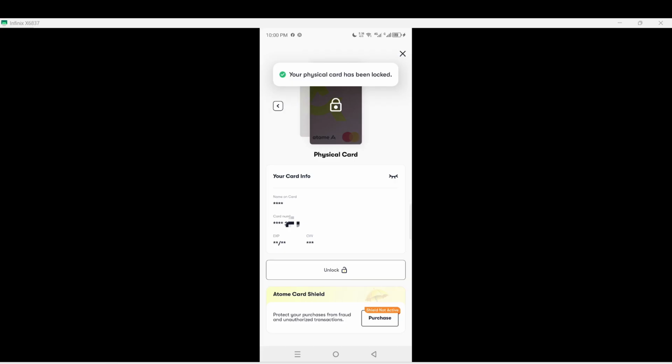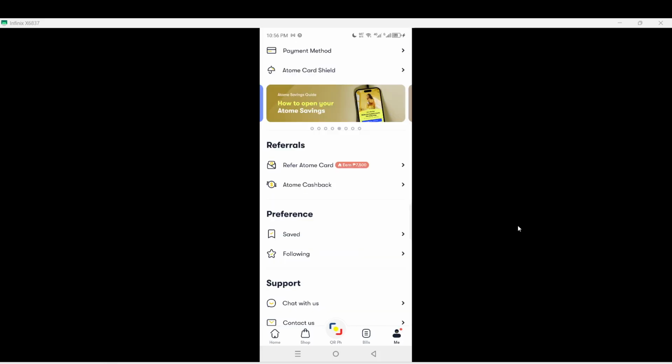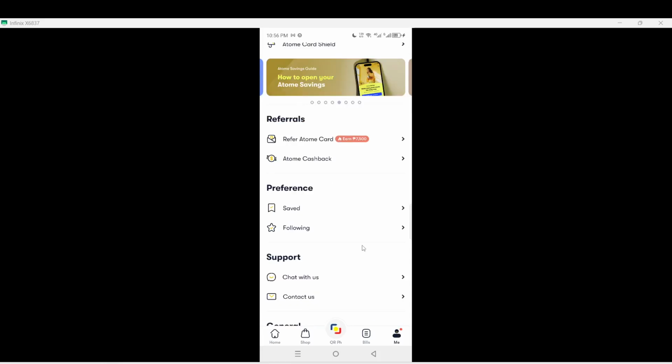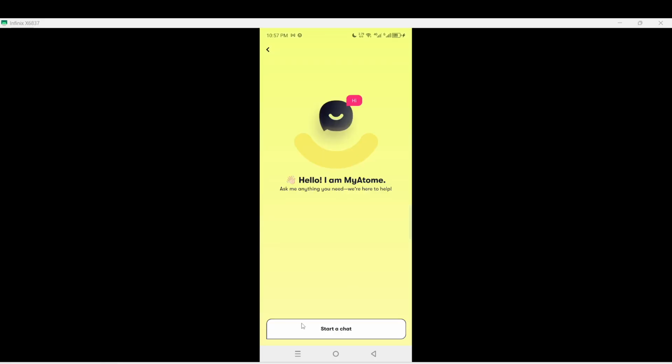After that, navigate to the Me tab in the Atome app. This section is your personal hub within the app where you can manage your profile and account settings. From there, select Support and then click Chat with us. Alternatively, you can fill out the digital ticket on the Atome Help Center. Either option connects you to the support team who can guide you through the permanent termination process if needed.